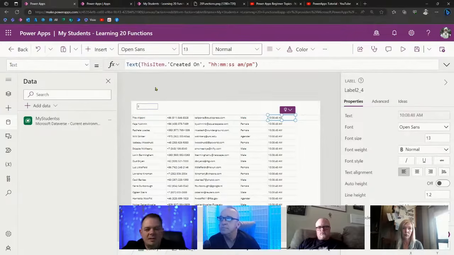So any questions about the text function? We could look up the documentation and talk about all the different variations that you can have in text. But if you want to format text a certain way, or what's called typecasting in other programming languages, where you take one type, say a number, and turn it into a string or text, use that text function.